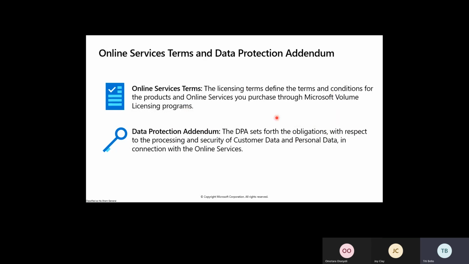Then we talk about the online service terms and the data protection addendum. We all know that in 2018 a newer data protection regulation was introduced, and Microsoft also ensured that they have all of that. So the online service terms, for instance, is the license term that defines the terms and conditions for the products and online services that you purchase as a customer. So when you purchase a particular product, what you get and what they are giving you, that is what is there.